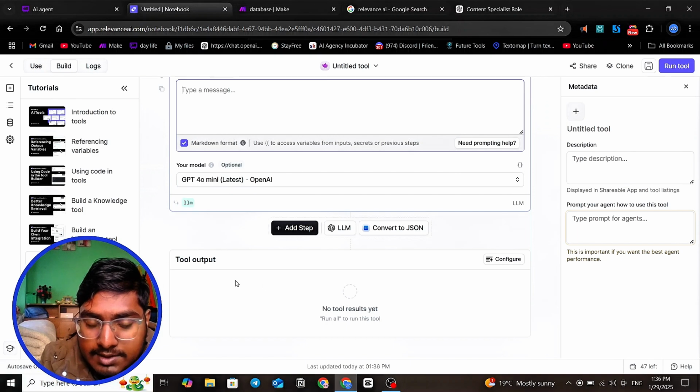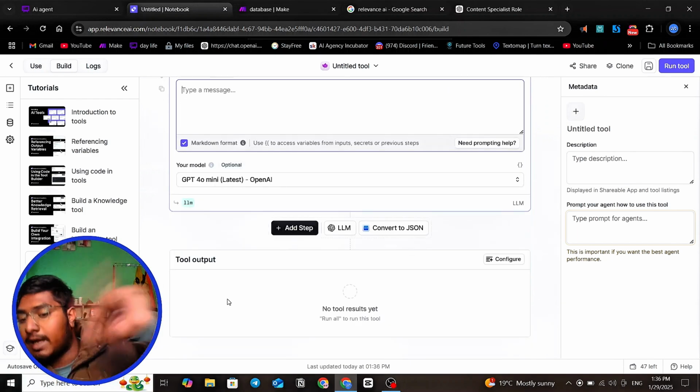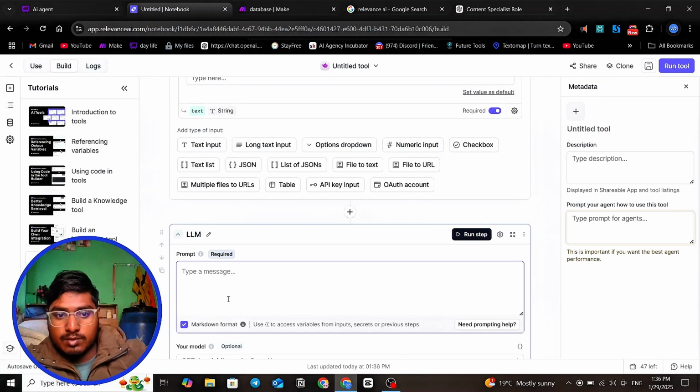And the output section is where we just put the output to the agent and it uses it. So that's simple. You don't have to do anything. Just copy and paste it.